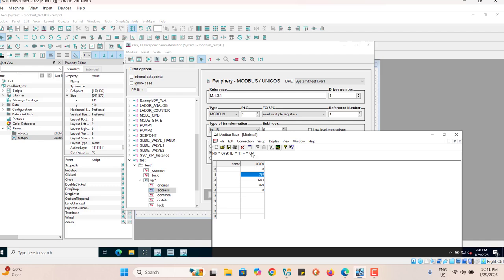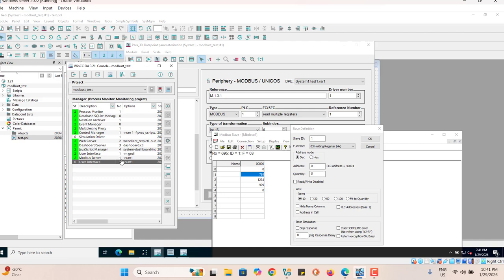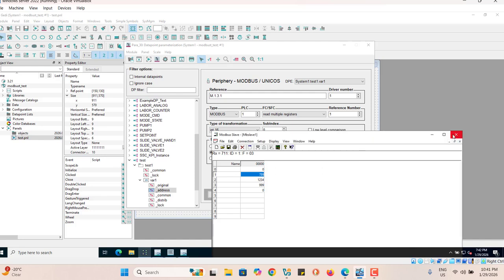Okay, so this is the setup. In here is 1. Okay, this is the driver number already. This driver number comes from here. This one is the driver number. If your slave ID is changed, it starts at 1. Okay, the first one starts at 1. Okay, that's it.